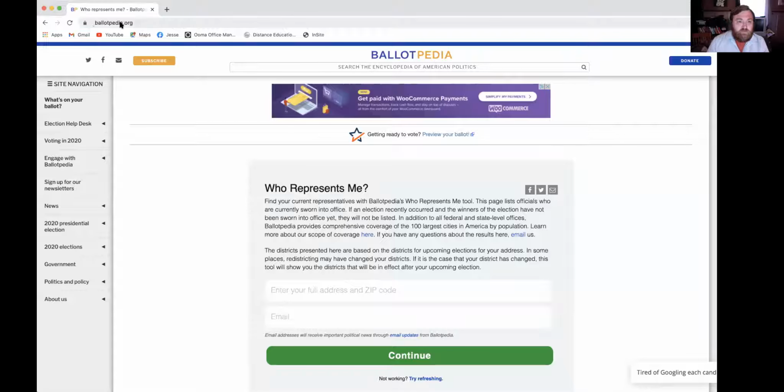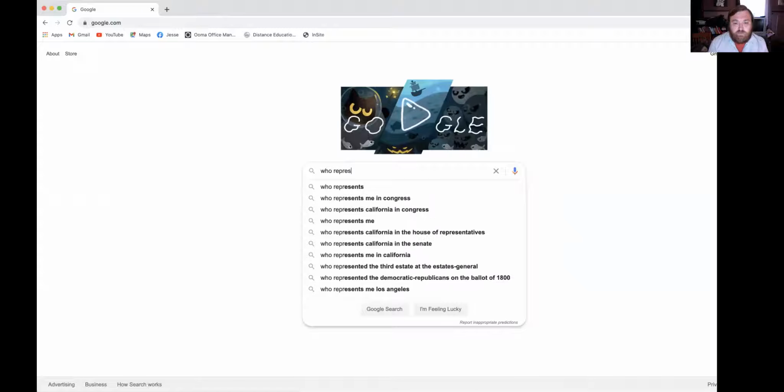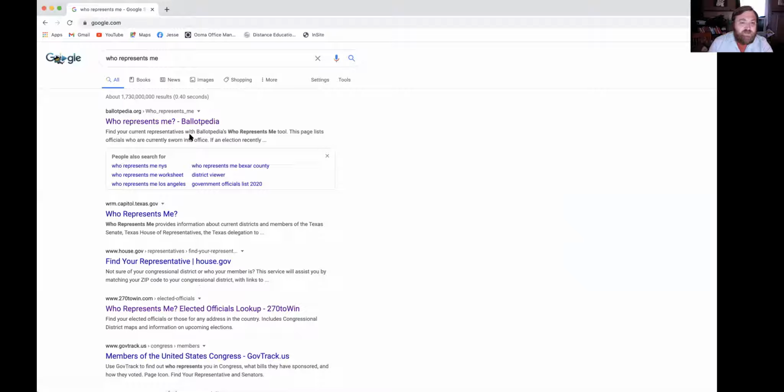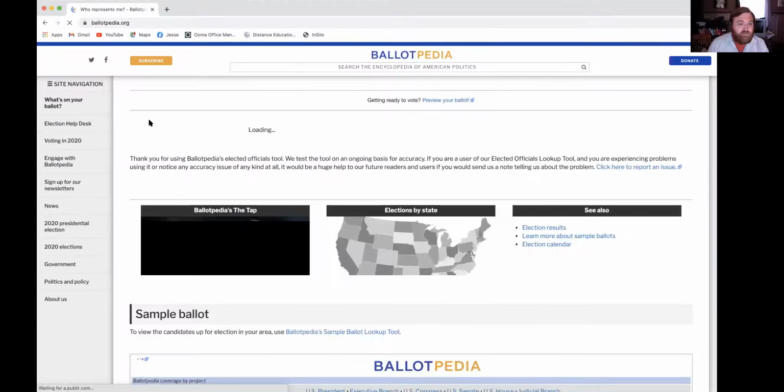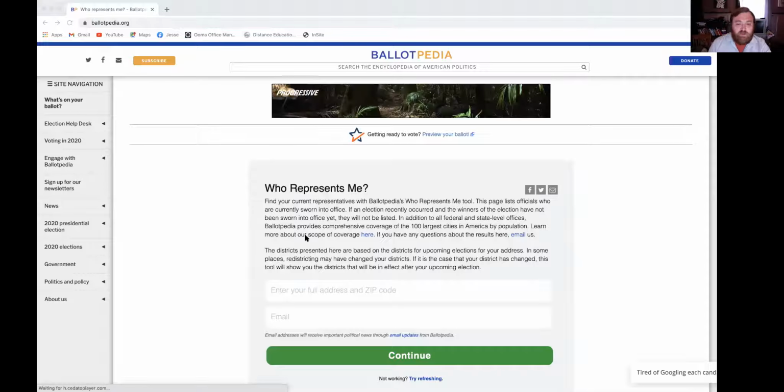I'm going to share my screen. So I'm going to type into Google, who represents me? And the first thing that pops up is an excellent and helpful website called Ballotpedia. So I'm going to click on there. And then in their Who Represents Me tool, type in your full address and press continue.